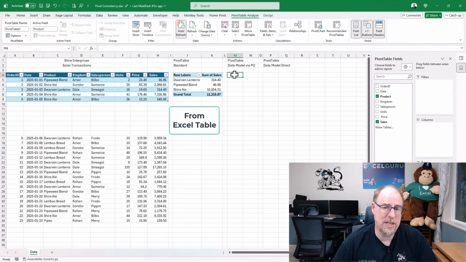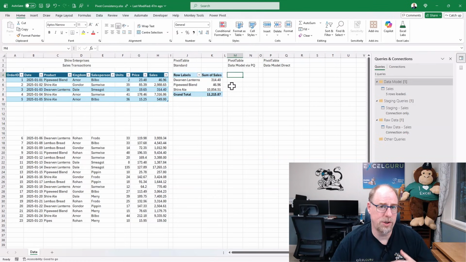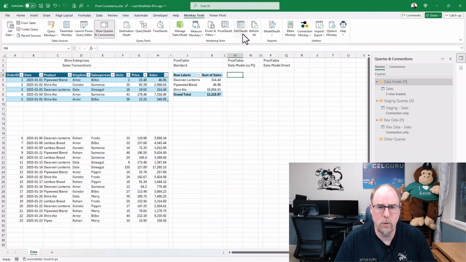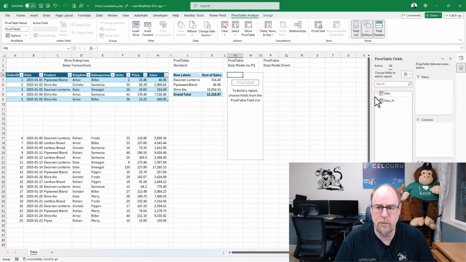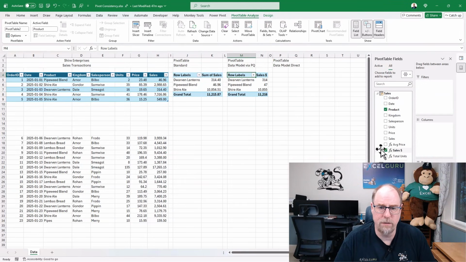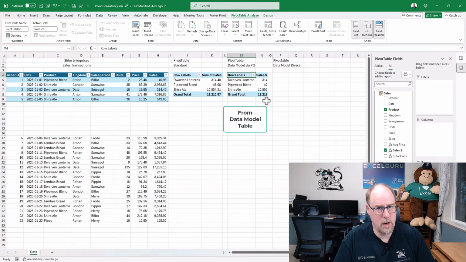Now, next one I'm going to do is grab a data model, which is built based on the fact that I'm reading this table via Power Query into the data model. So here we go. We're going to go into from data model. We're going to create our pivot table here. From our sales table, I'm going to grab product and sales dollars. And this measure is rounded, so we can see that, but it is the same value. Okay, so that makes sense. Pulling the data in, we're summarizing it. Cool deal.